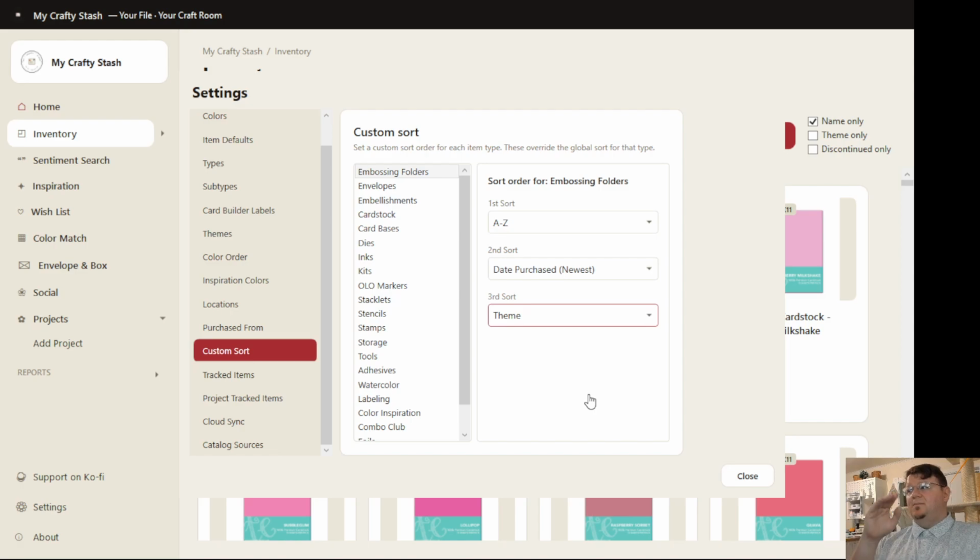So that's going to sort them A to Z, and then from A to Z, if there's a couple of them that start with the same letter, it will then sort them by newest to oldest. If a couple of them were purchased on the same date, then it will sort those ones by the theme alphabetically, and it will group the ones with the same theme together. And you can do that with every single type that you have.